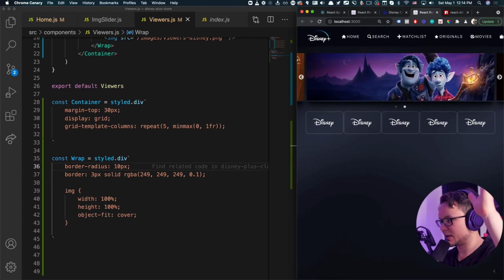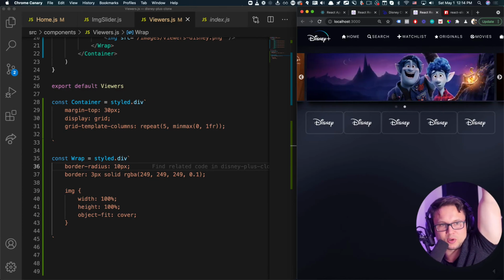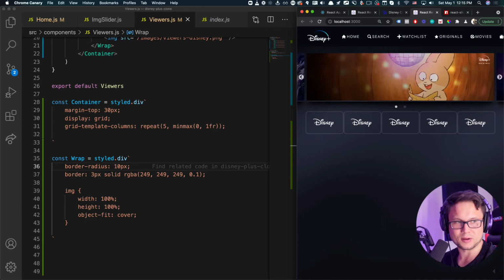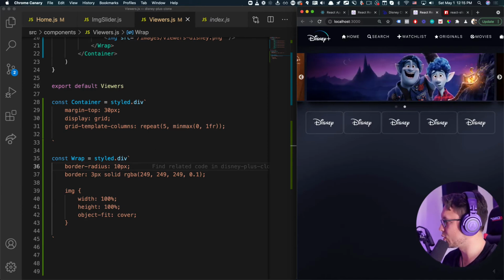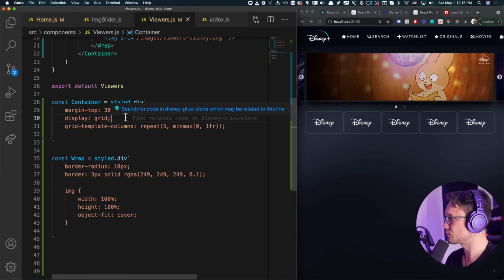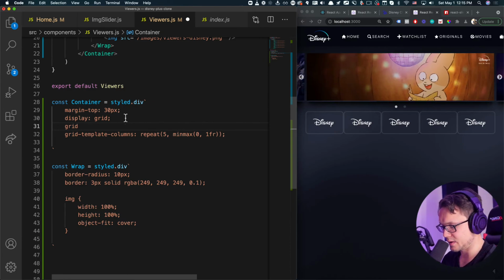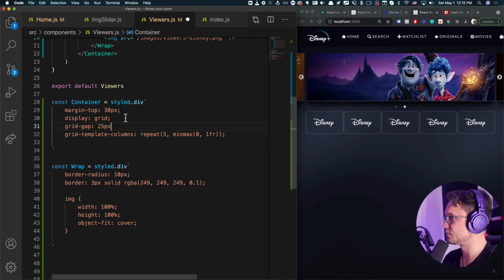Would you guys agree with me that it needs some spacing in between every single column? Should we add some spacing? Yeah? Beautiful. So to do that, we're going to use something called gap. So check this out. Let's use grid-gap, and I will say 25 pixels. Boom.